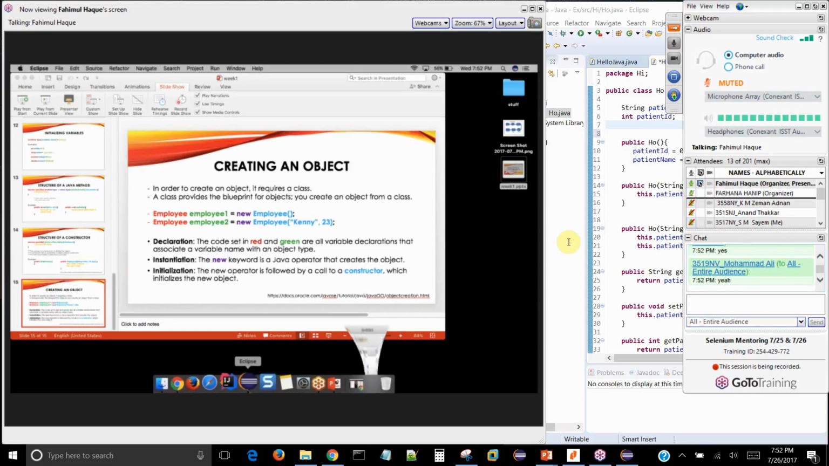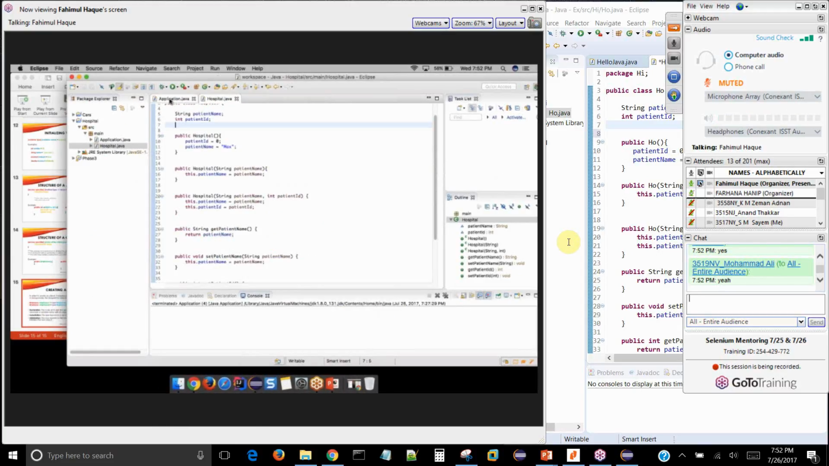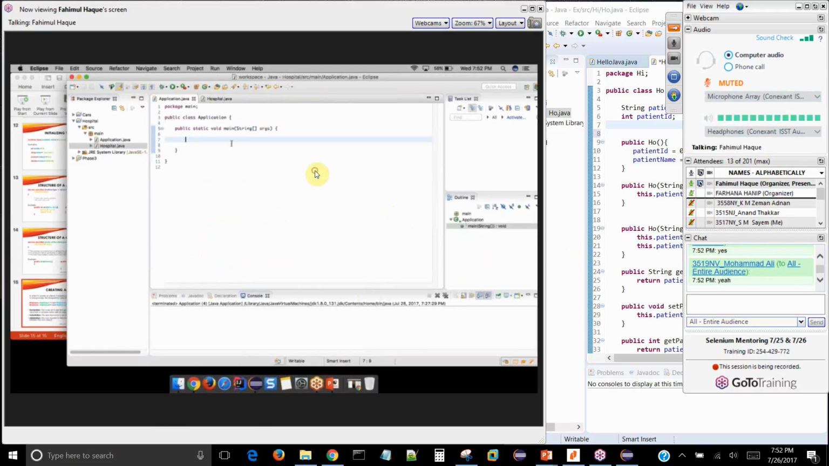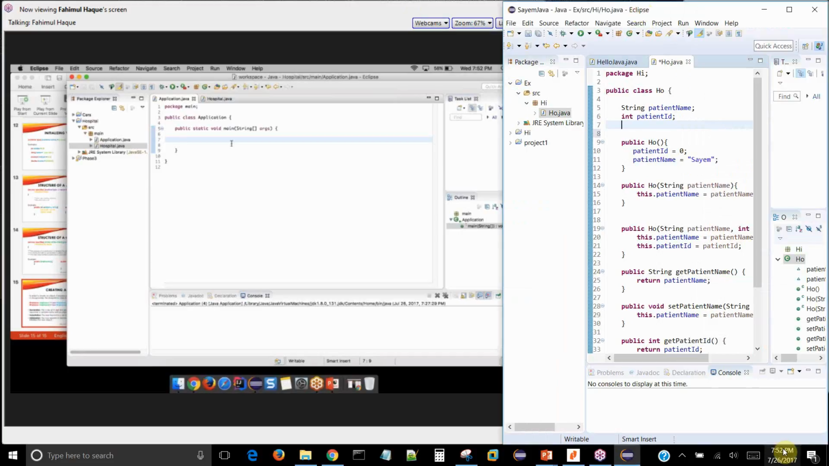Now let's go back to our hospital class. We're going to go to the application inside our main method. Your Java program runs from the main method, so whatever is inside the main method is what's going to execute. We want to create an object, so let's create an object using the default constructor.